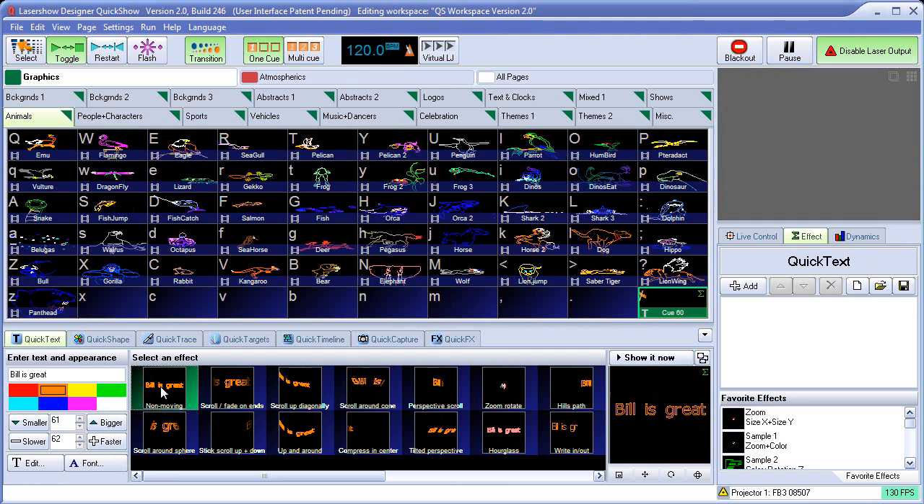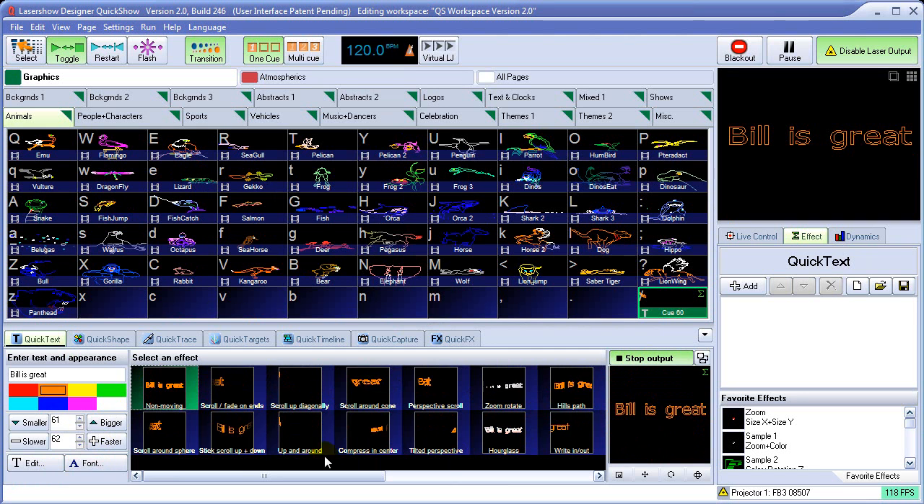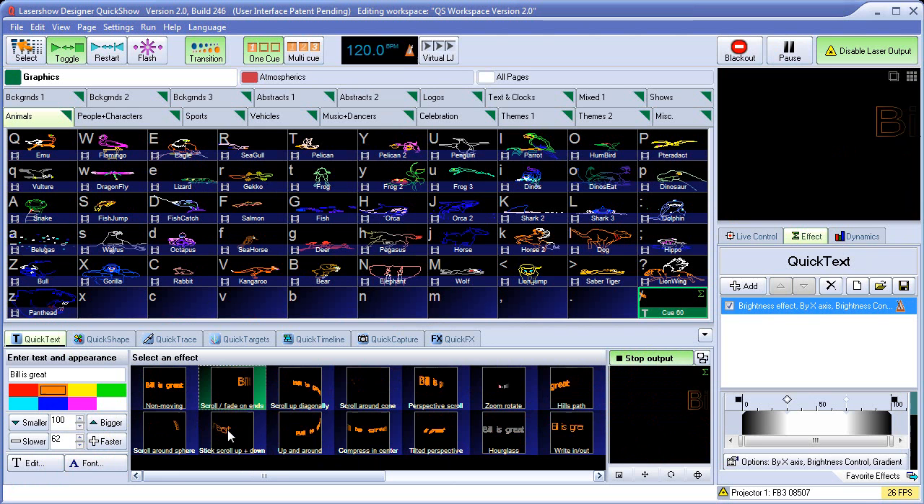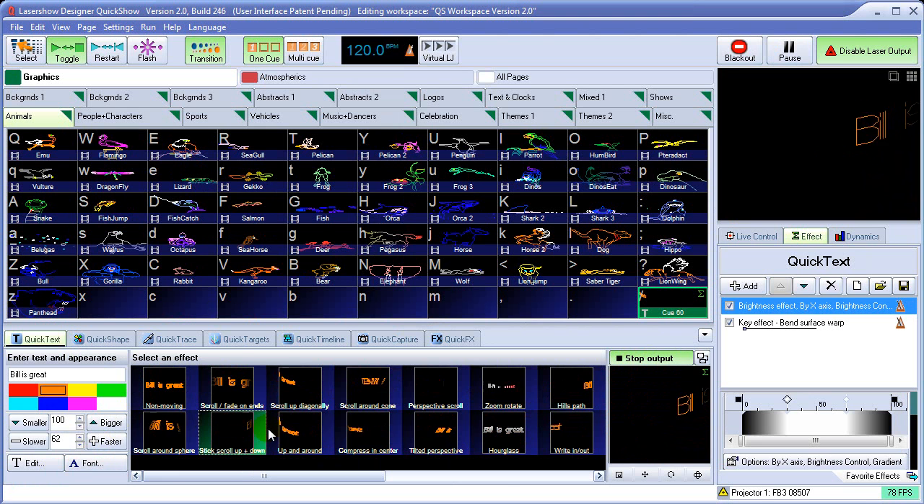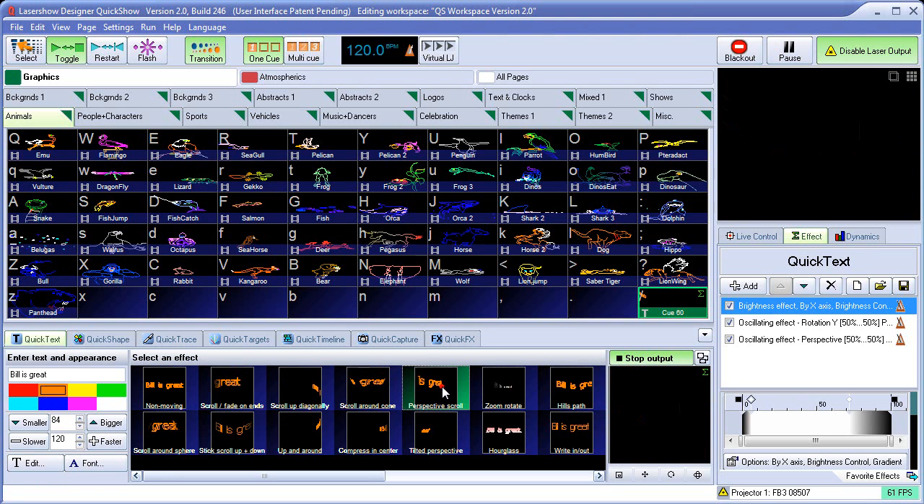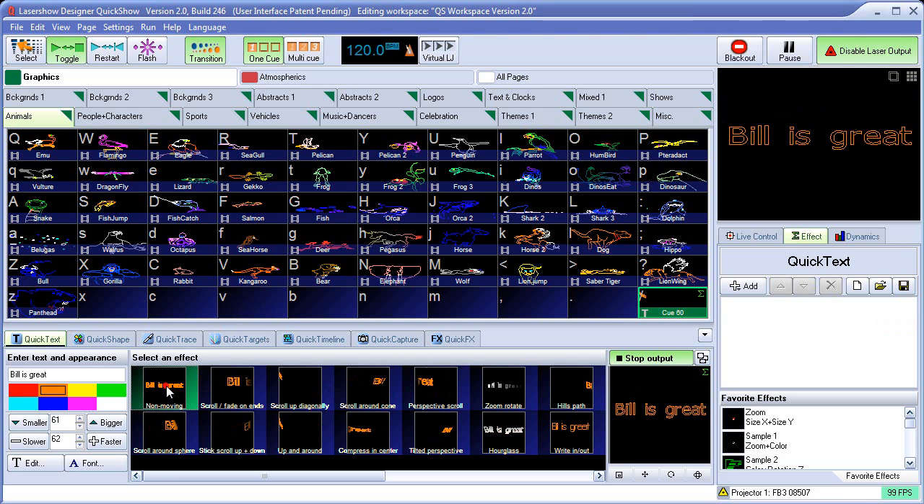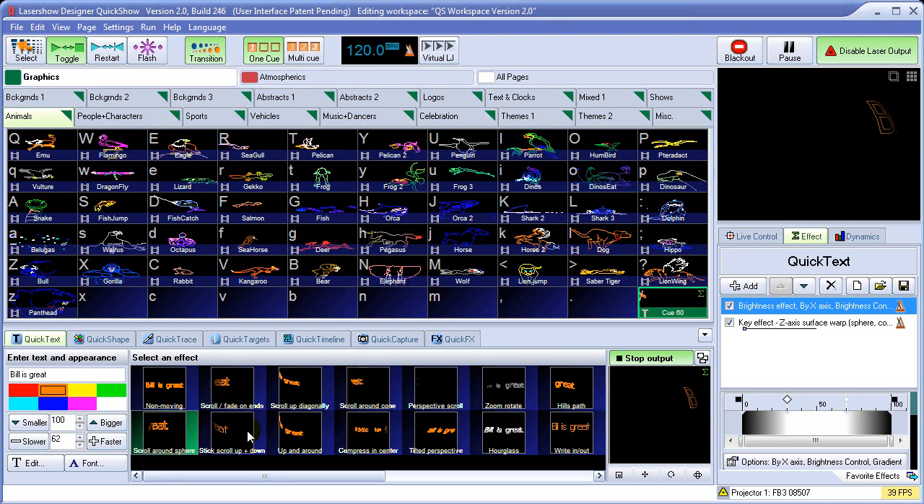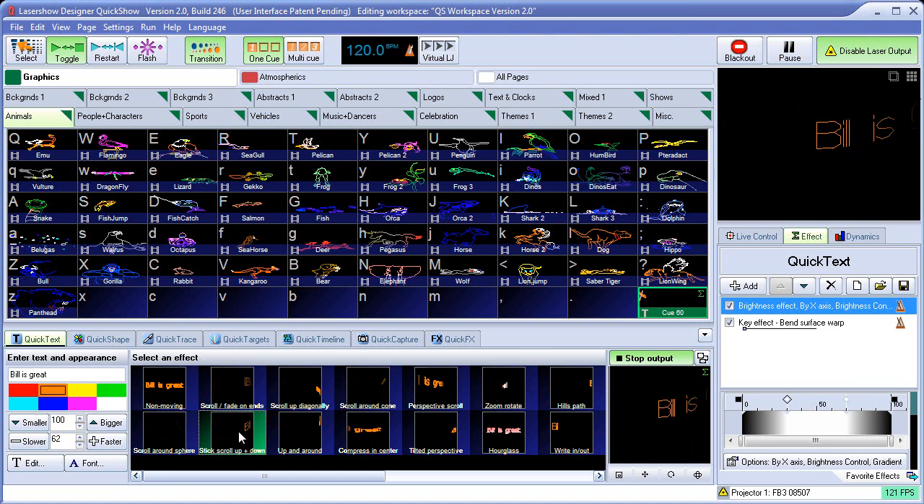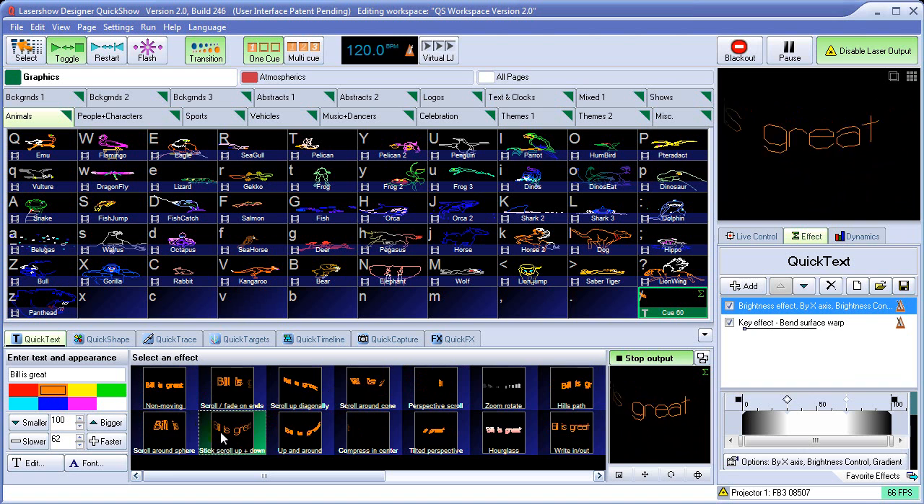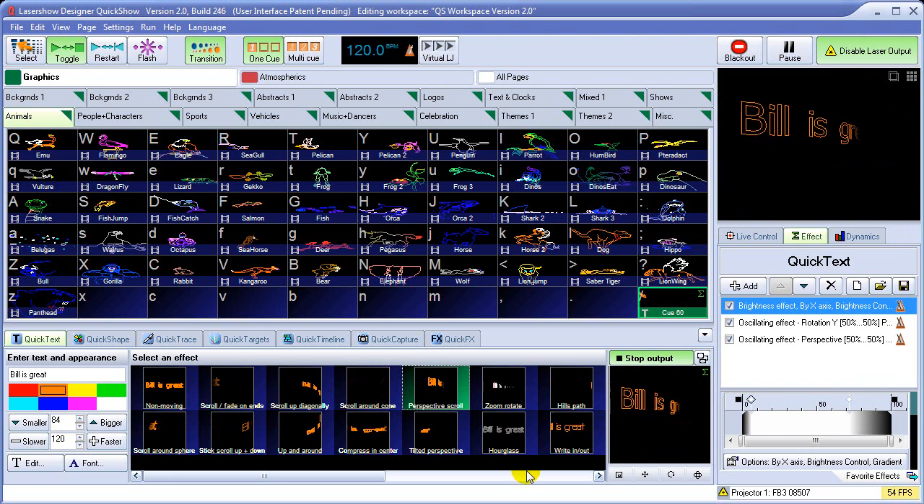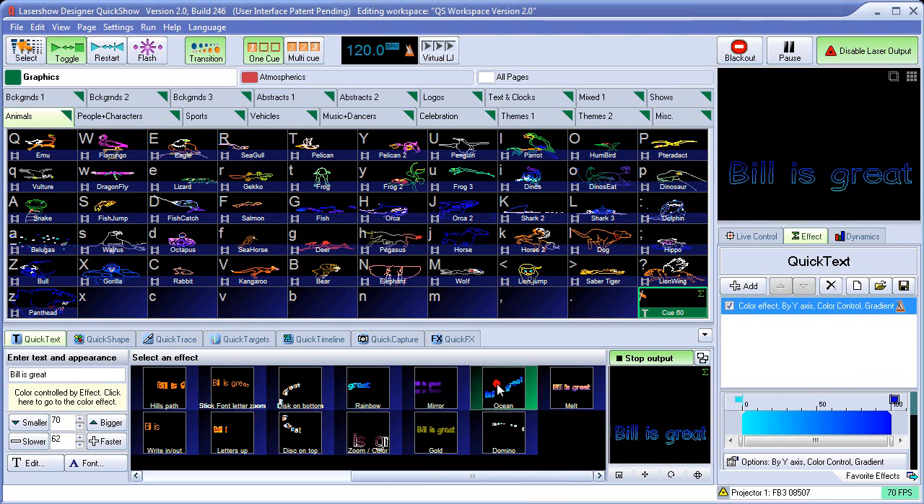One of the things that I haven't covered yet is the fonts. Each one of these not only has an effect built into it, but a font that's already pre-selected for that effect as well. Most of these have a standard Arial type of outline font. Some of them have a laser style stick font like this. And you can always select a font and apply that font to any one of these.